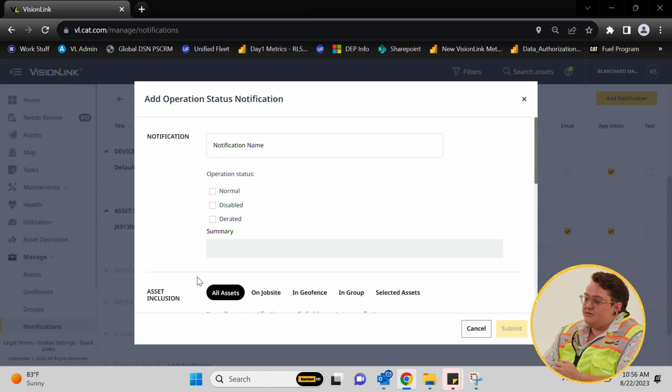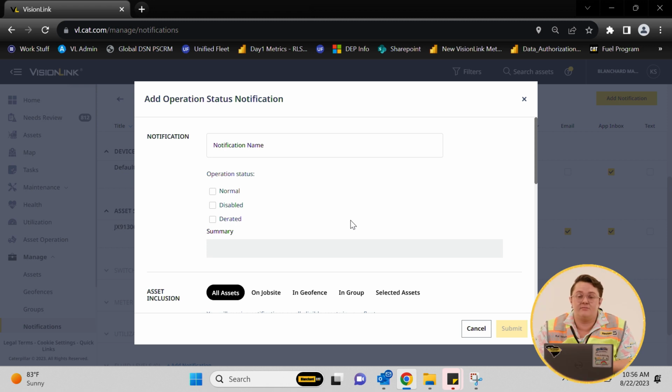The next asset notification that we have on the list is going to be operation status. Once you click there, you'll see that we can enter the name for this notification and then the status that we're looking for. It can be normal, it can be disabled, or it can be derated. I know a lot of customers do use this to monitor any derated machines because obviously we want to know about those when those happen so we can get those back up and going.